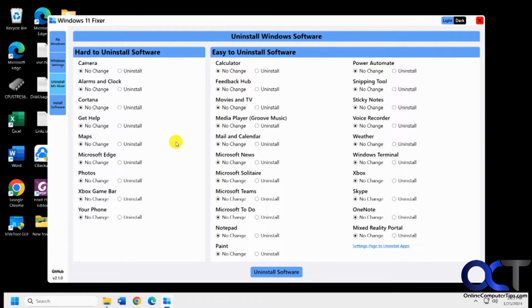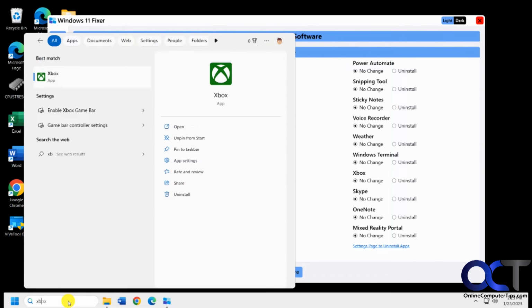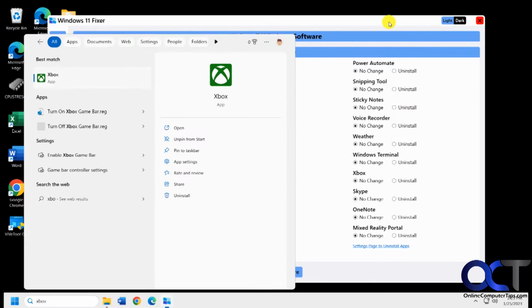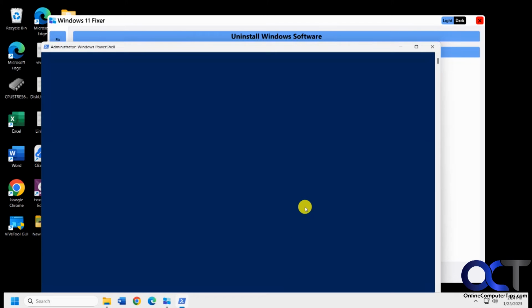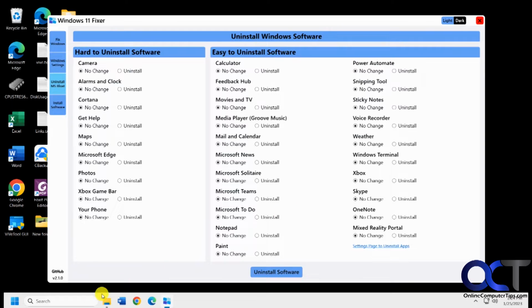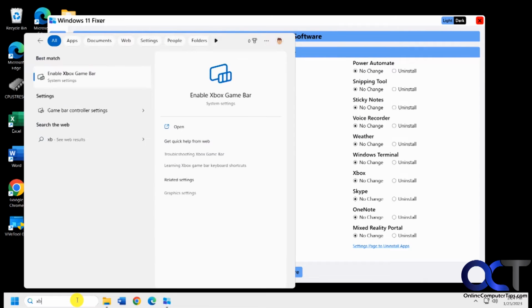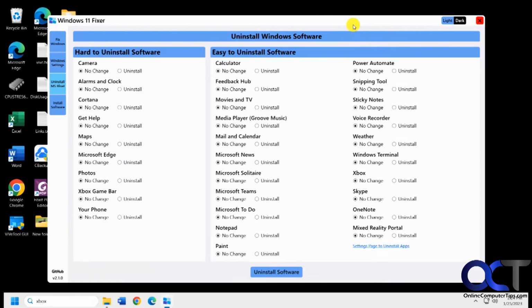Uninstall bloat here. They have two categories, stuff that's hard to uninstall and stuff that's easy to uninstall. So let's say we want to get rid of Xbox. Let's do a search for Xbox here. Okay, so we can see we have Xbox there. Let's uninstall Xbox and see what happens here. Okay, so now if we do a search for it, we just have this enable Xbox game bar. We don't have that Xbox app anymore.